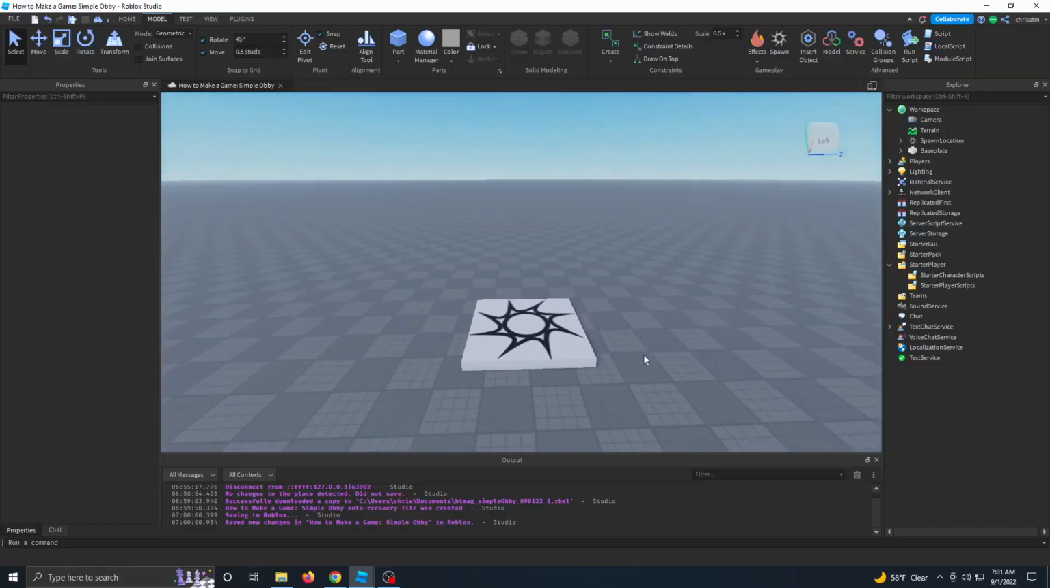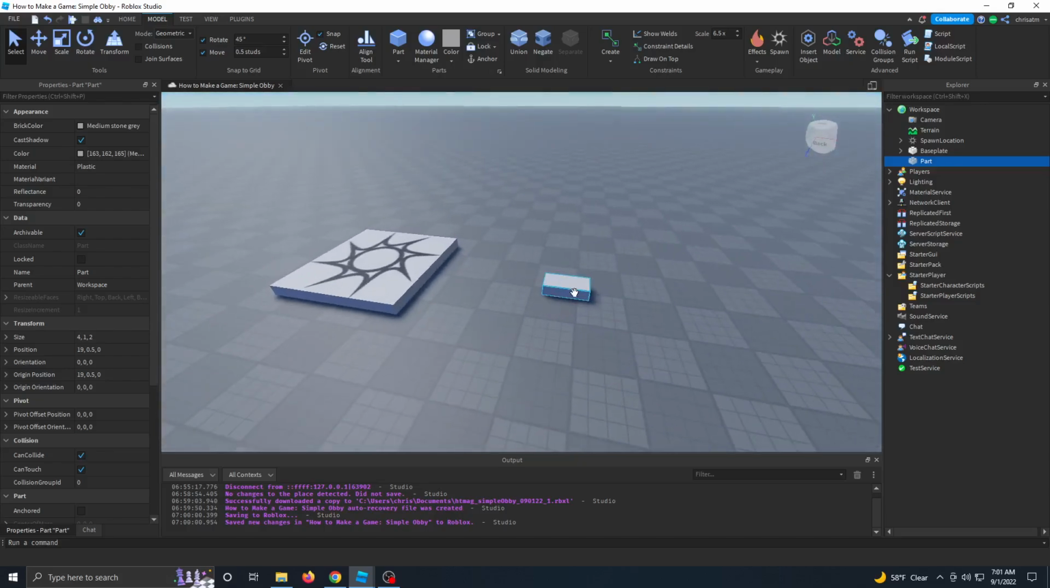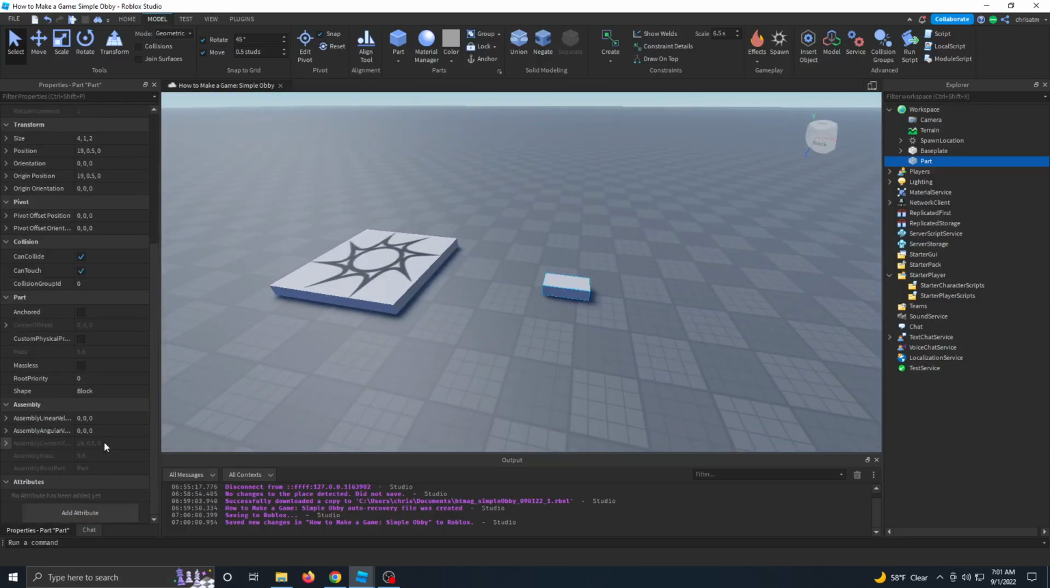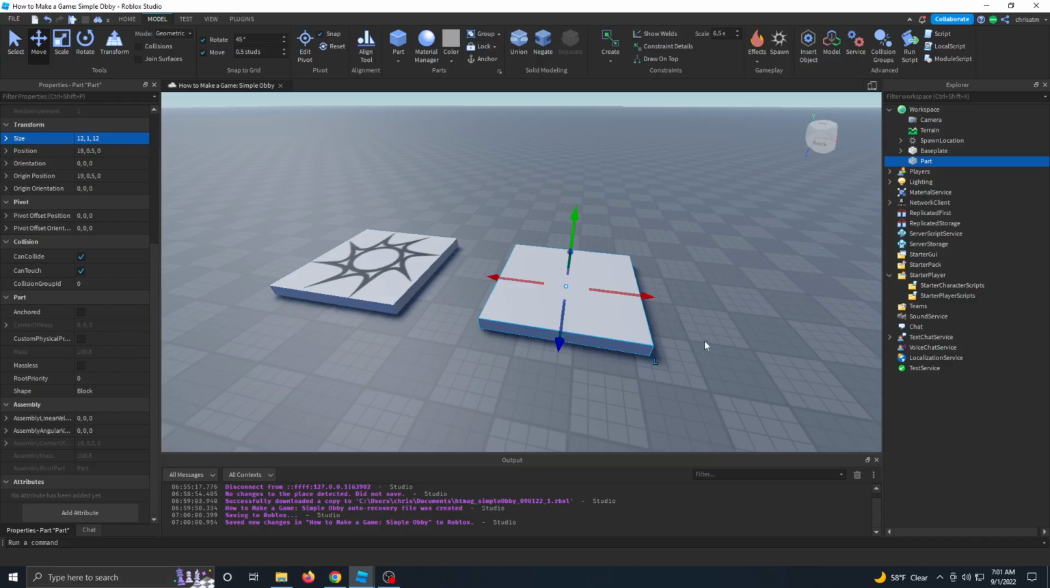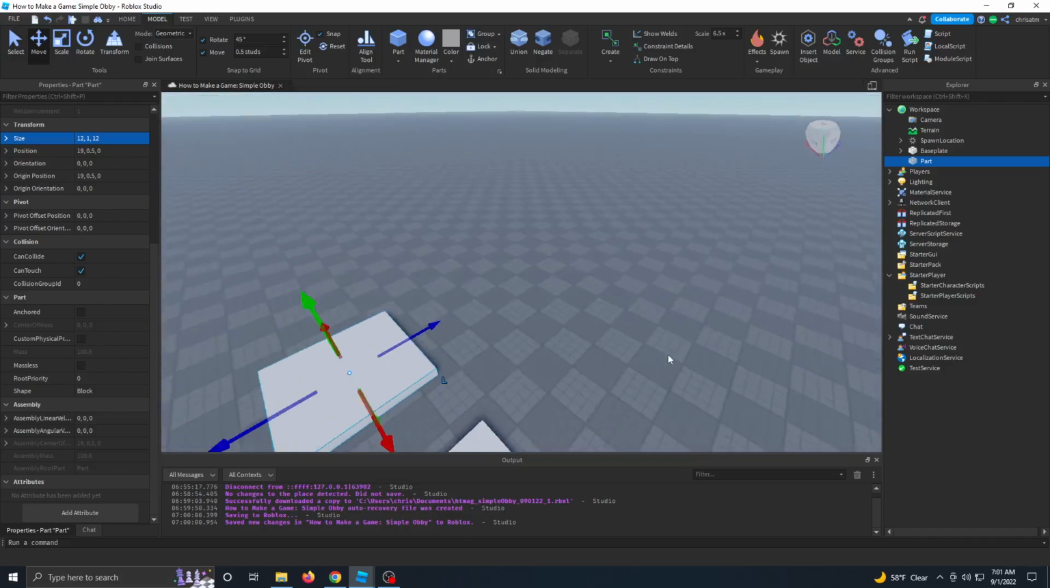In our blank base plate, let's go ahead and create a part, and this will be our very first platform. Let's change the size of this part to 12 by 1 by 12. That's a perfect size. Let's use our move tool to move this part where we would like it. I want this part to be in the front of our spawn location.